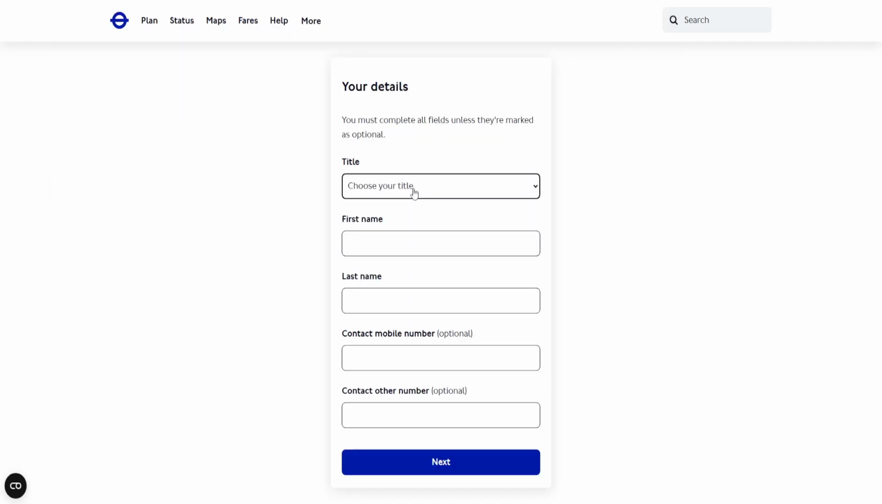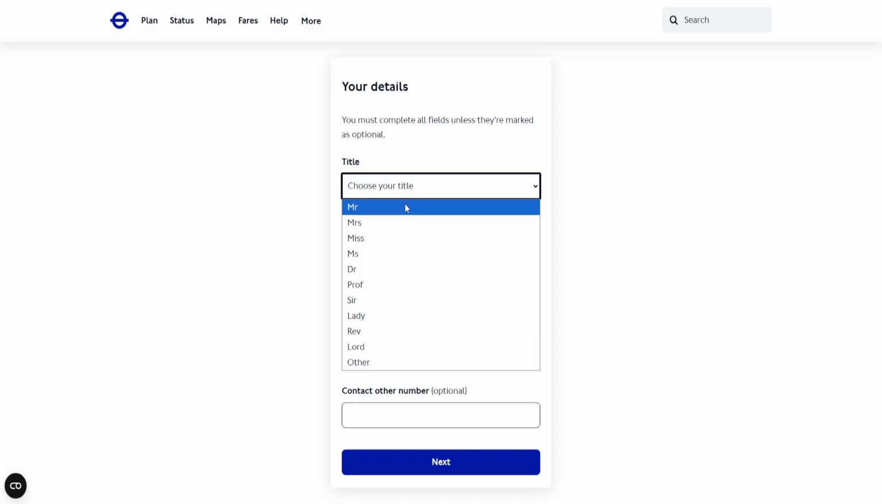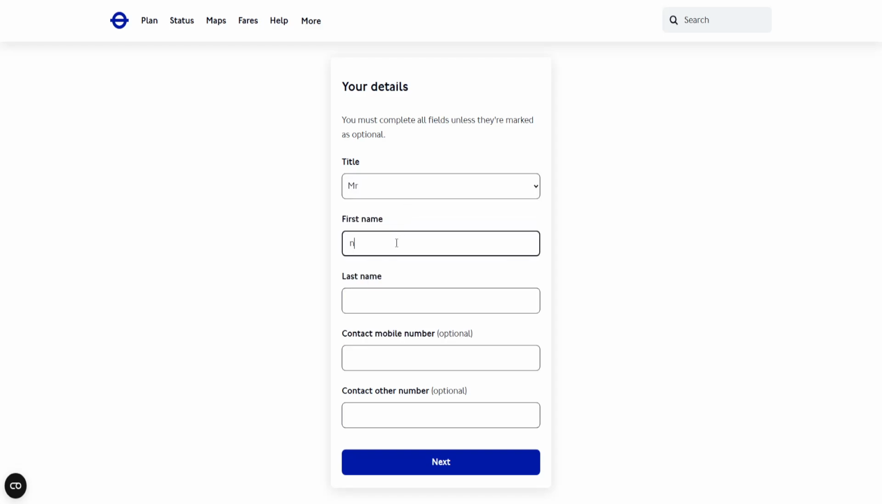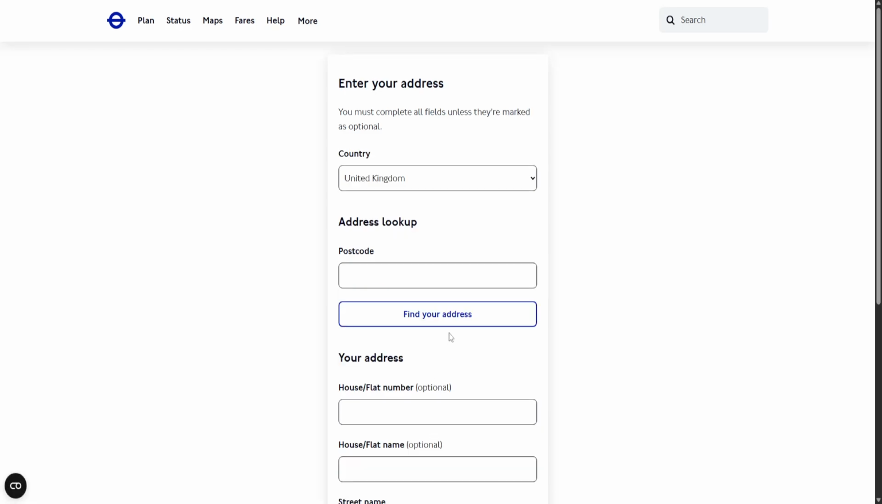Next step will be providing your title. I'm going to choose Mr., and first as well as your last name. The contact mobile number and other numbers are optional, so you can just click on next.